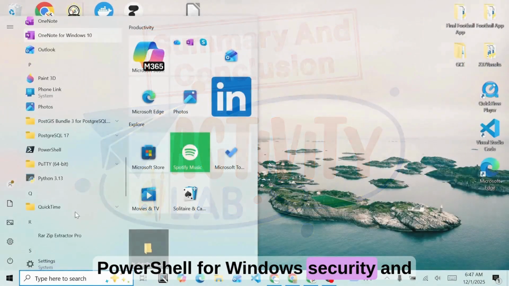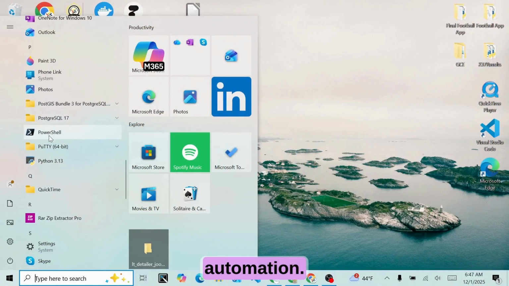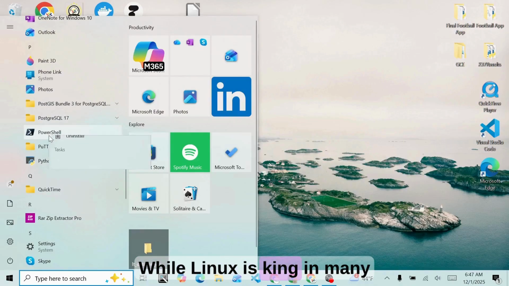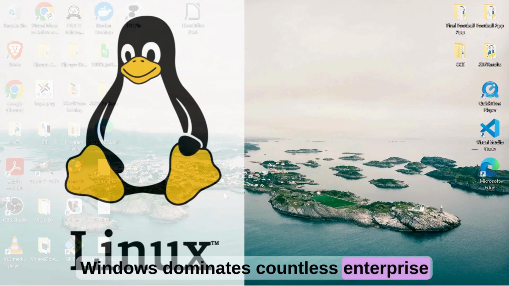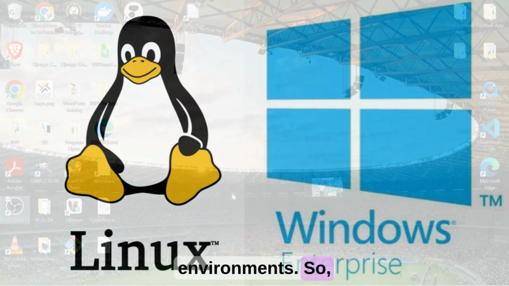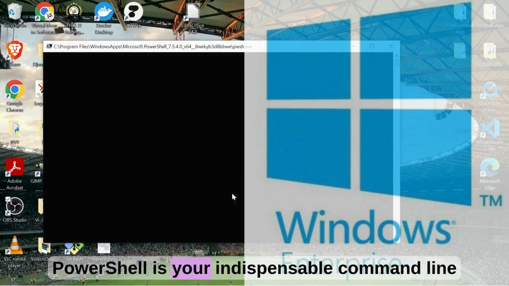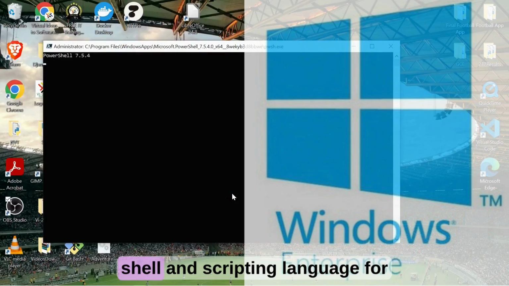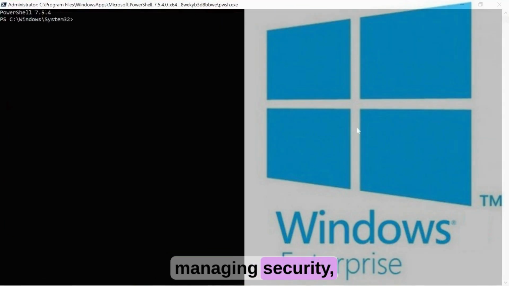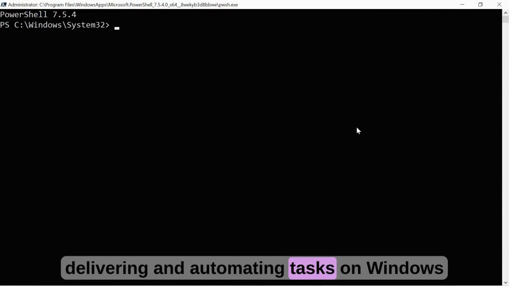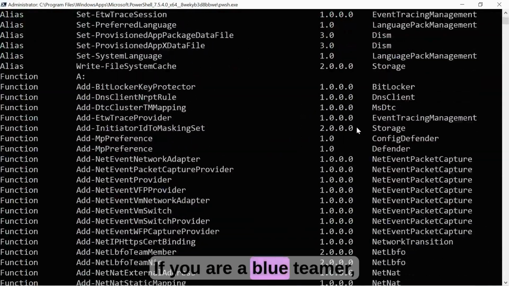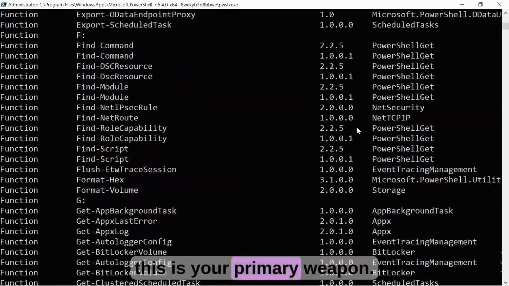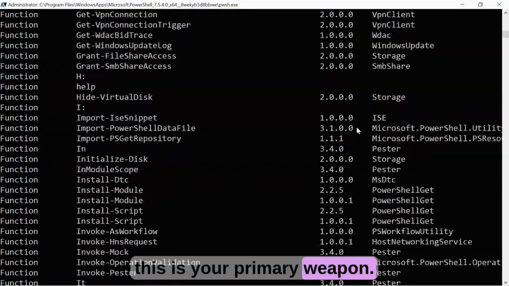PowerShell for Windows security and automation. While Linux is king in many areas, Windows dominates countless enterprise environments. So PowerShell is your indispensable command line shell and scripting language for managing, securing, and automating tasks on Windows systems. If you are a blue teamer, this is your primary weapon.